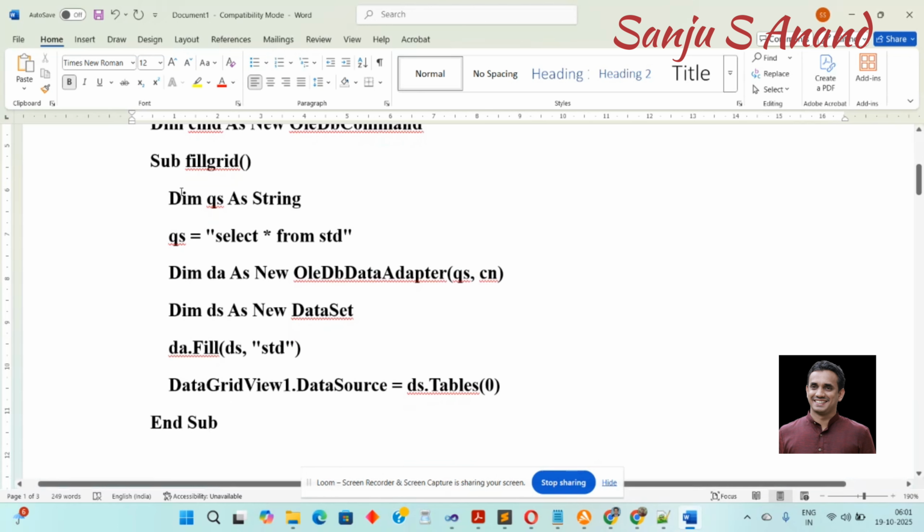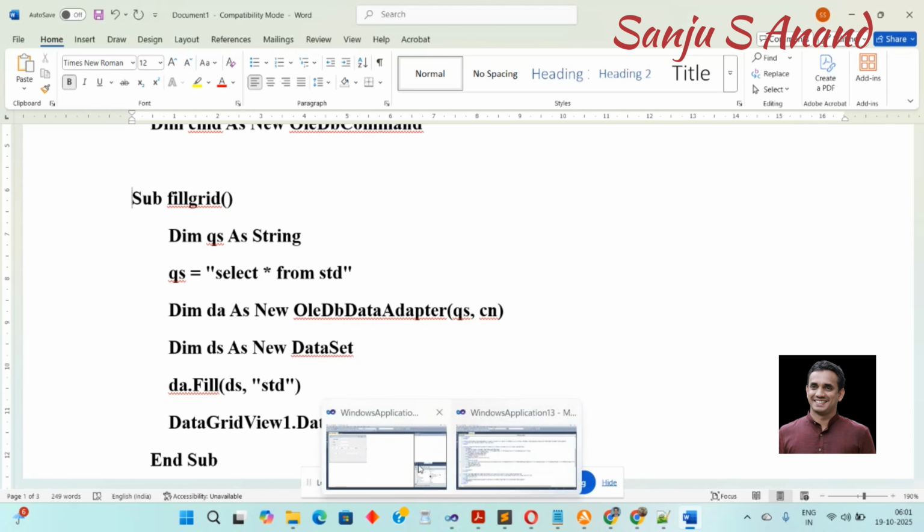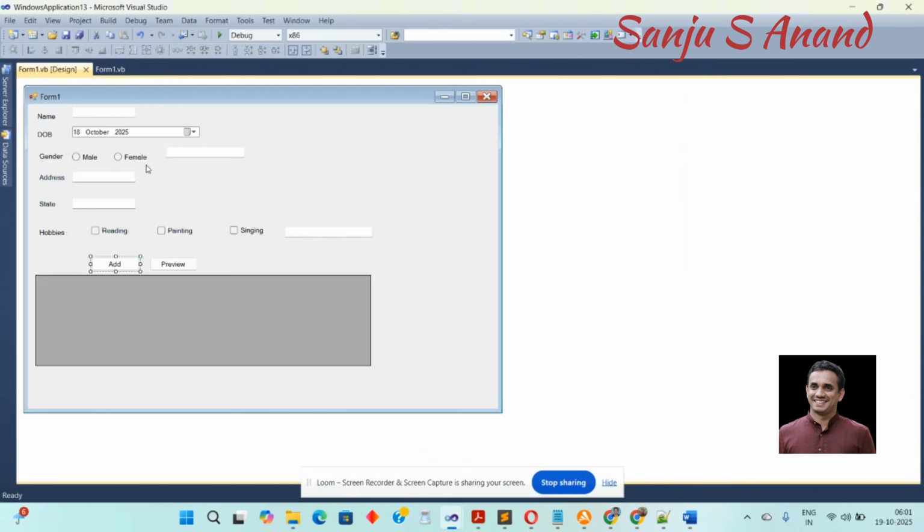Next one is Sub FillGrid. Why do we need this function? In this program, we fill in everything. After that, adding means this data is stored into the Access database. Preview means fetching from the database and displaying it here.